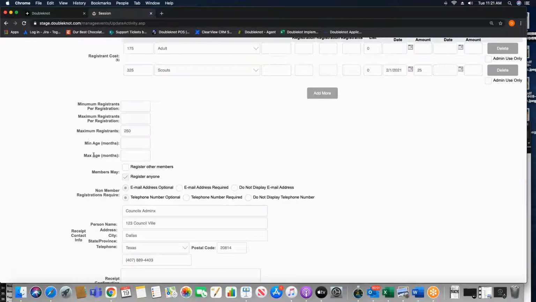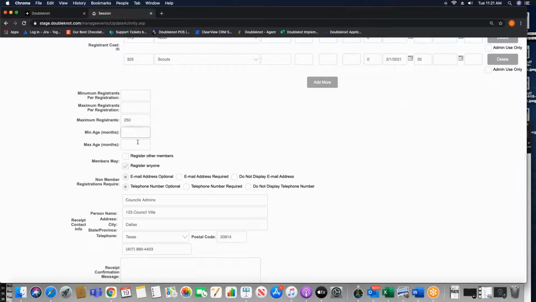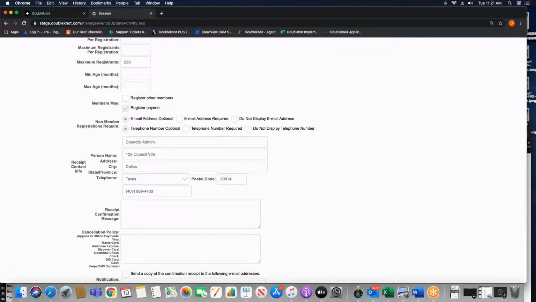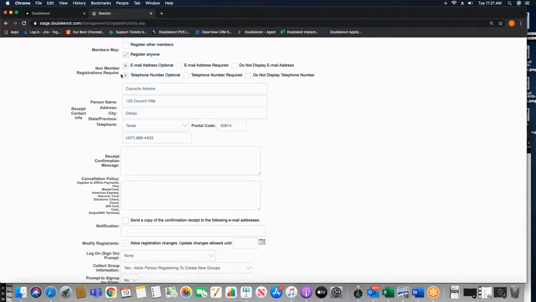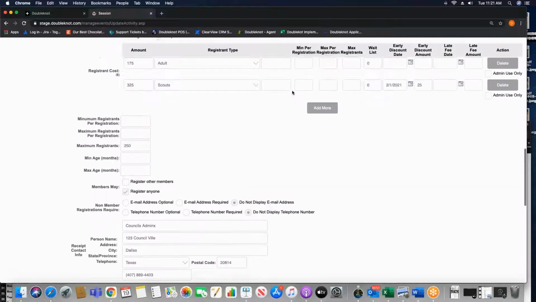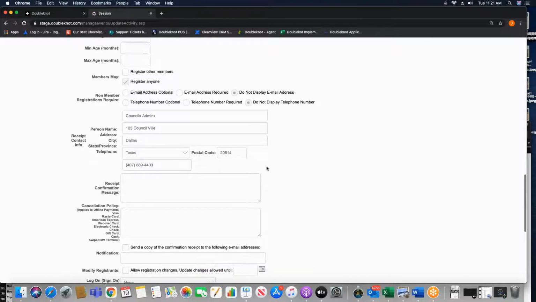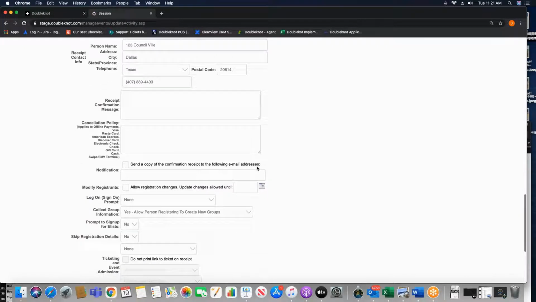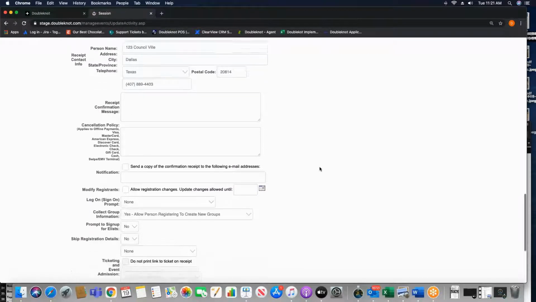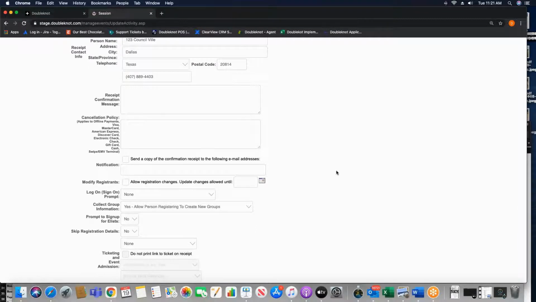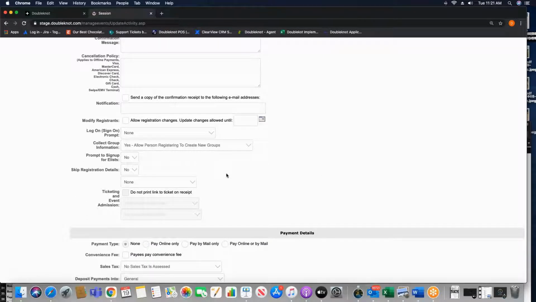Min age and max age, it doesn't really apply to the scouting world so much, but you can set restrictions based on age in the Double Knot system. Members may, this again, just ignore that setting. Non-member registrations require. I'm going to set this to do not display email and telephone because I don't want to ask the scouts their email and telephone address. Again, a lot of this is just like your other event configurations. You have receipt contact info, receipt confirmation message.